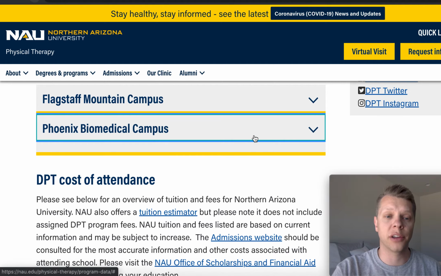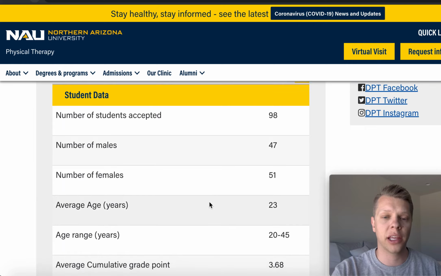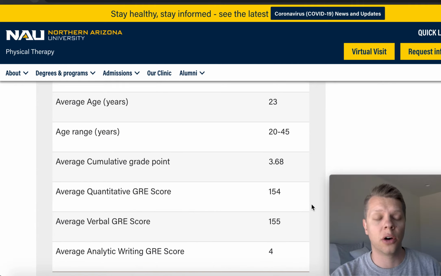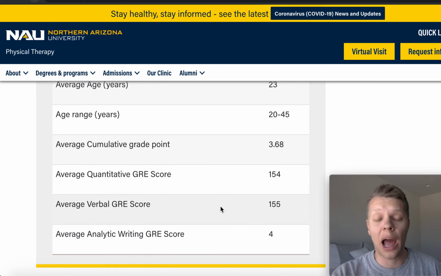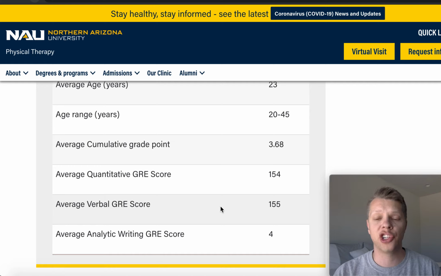As I'm waiting for their response to this email, I'm going to look at the applicant numbers for their accepted class, okay? So cumulative grade point average, 3.68. There's the GRE scores. So let's say I'm below these numbers, and I ask NAU, hey, I'm a little bit below your averages. Here are my numbers, here's my GPA and my GRE scores. Am I still a competitive applicant for your program? And again, remember, guys, these are averages, okay?